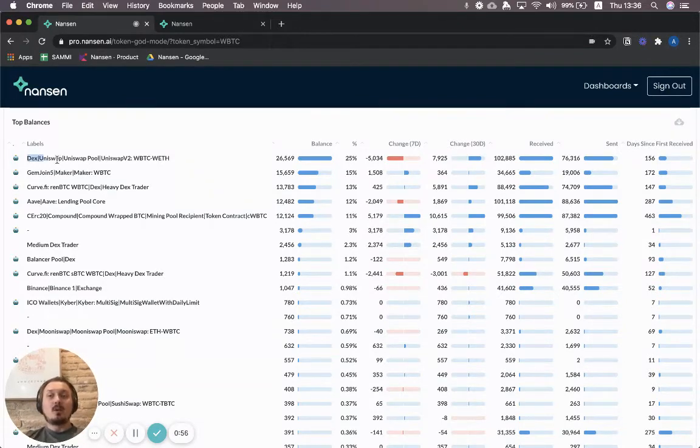Now, the top one in this case is Uniswap. And it's one of the Uniswap pools, namely Wrapped Bitcoin and Wrapped Ether. And so this in itself isn't very useful, because to know that the pool is the biggest holder, that's fine. But actually, there's a lot of different people who have claims on the holdings inside of that pool. So how can you break that down and understand who are actually the depositors into this pool?